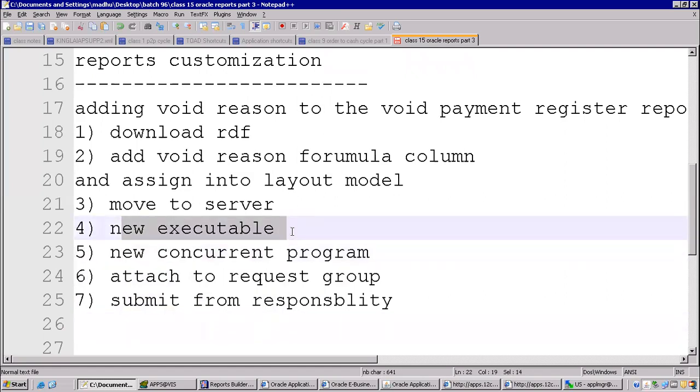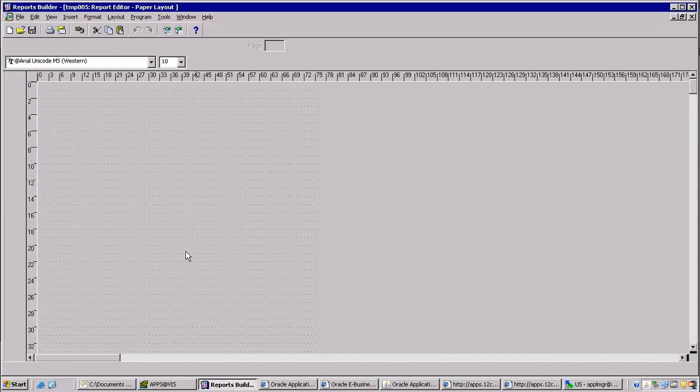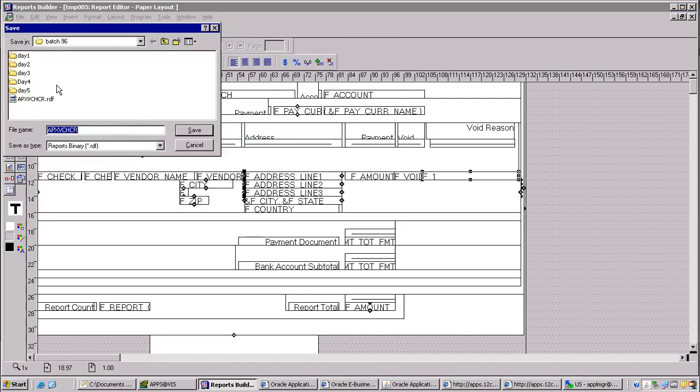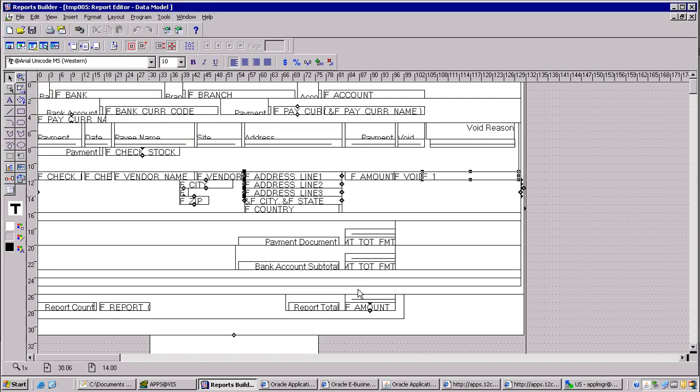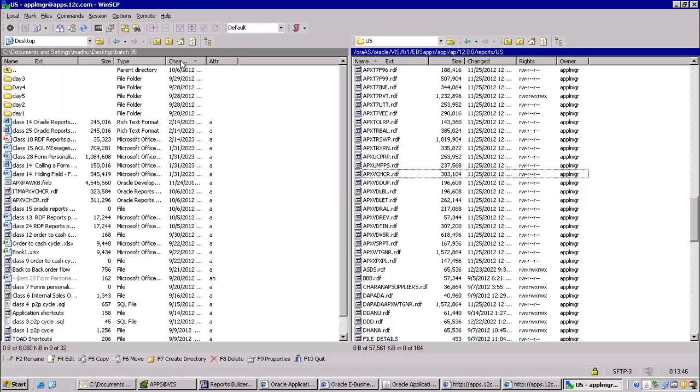Now let's create a new executable, or before that, moving to server. We'll have to save with our own name. Our own name is just including your client name like that. Move to server. Modified, we have to maintain our own version. That is a standard report, right? That we should not touch at all.